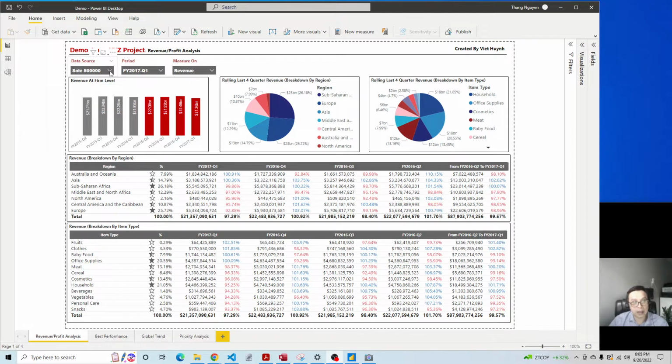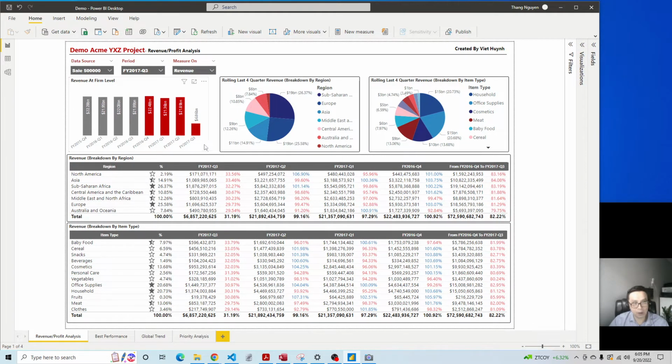This filter right here allows you to switch between different data sources. And the period will be the period that we want to observe, and we want to measure that against the last eight quarters that we choose. The last quarter for this data is 2017 Q3. As you see, if I change this, everything will update, as well as the title and everything else. And for the measurements, we have two: profit and revenue.